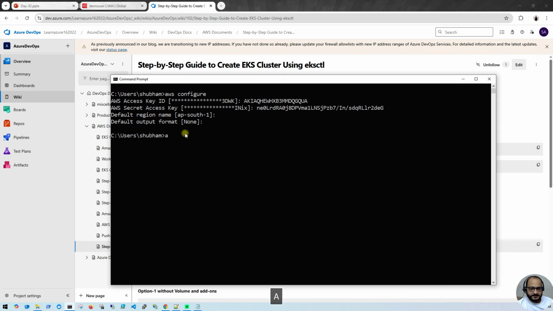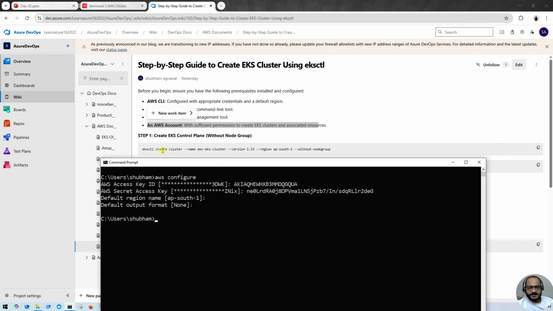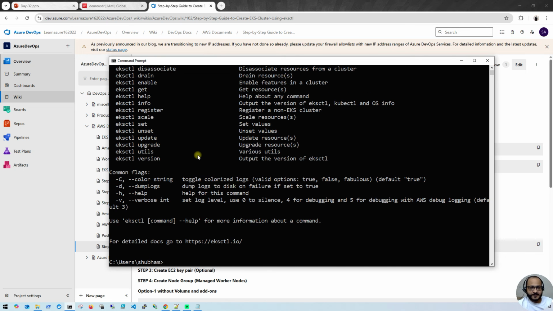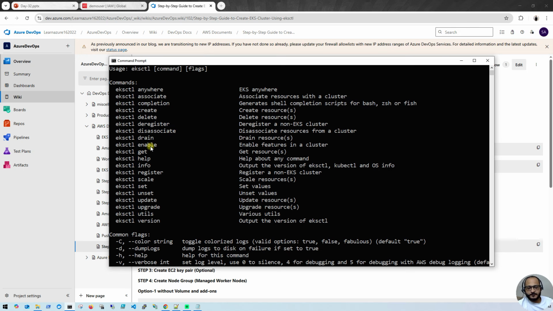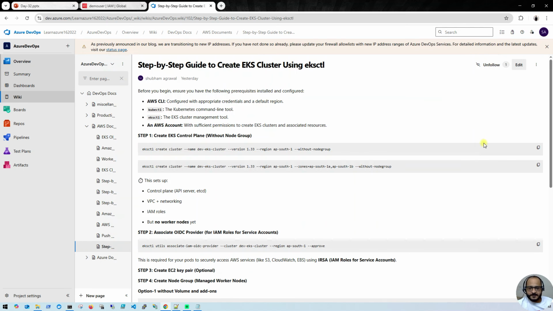The next thing we have to do is create an EKS cluster. This is the command we will use. If you are not sure which command you need to execute, you can always use the help command, which is eksctl --help. You will get all the options you want to use. Let me go to my documentation here. Let me clear the screen first.